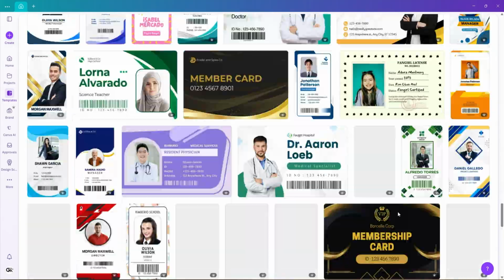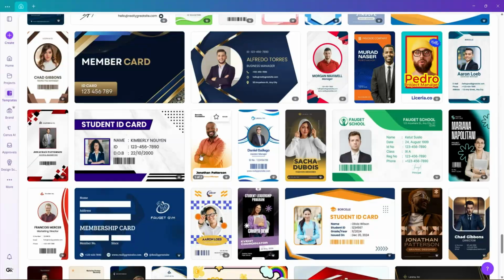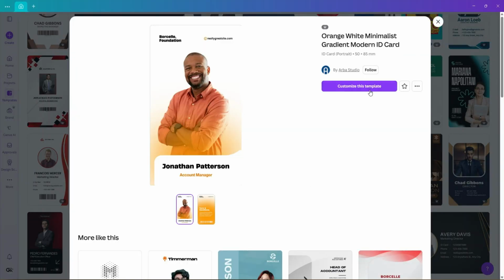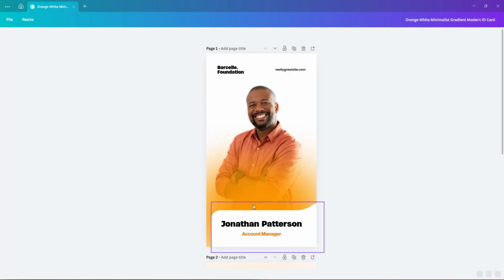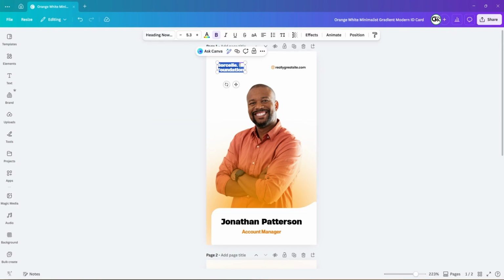I found a minimalist gradient design that I like, so I'll click on it and then select Customize this template to open the editor. Now that the design is open, I'll begin by clicking the logo text and updating it to S&M Foundation. Next, let's change the photo.